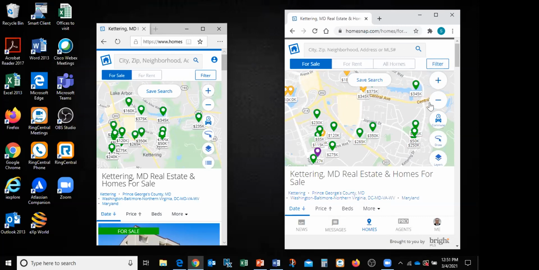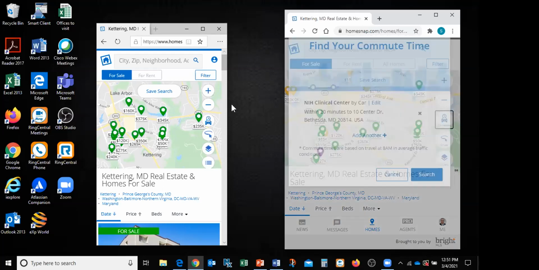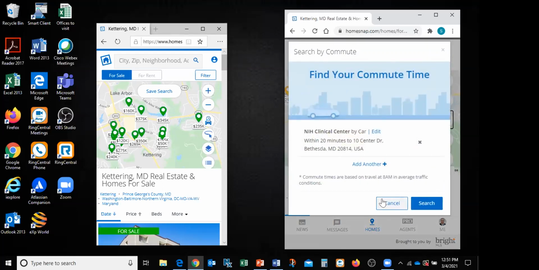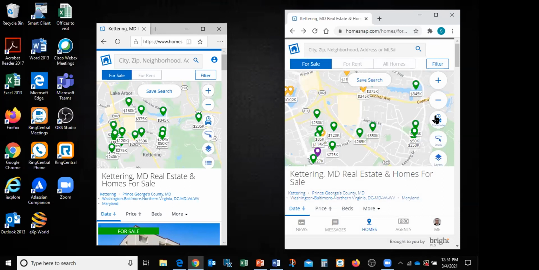So here, but here's one difference. If you're on your phone, what do you do to zoom in and out? You put two fingers on the screen and you spread them apart, or you bring them together. Okay, that works the same way. So this has the plus and minus. You won't see that on your phone. Here's where I set up the commute. Okay, you can set up a commute, and your client has the same option. There we go. All right, I set it up to NIH a long time ago, so that's why it's there. So any property I open up, it will tell me how long it takes to get there.